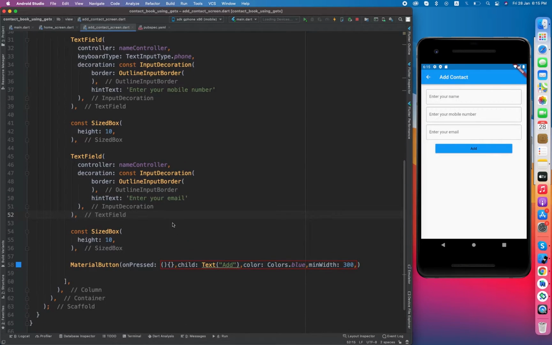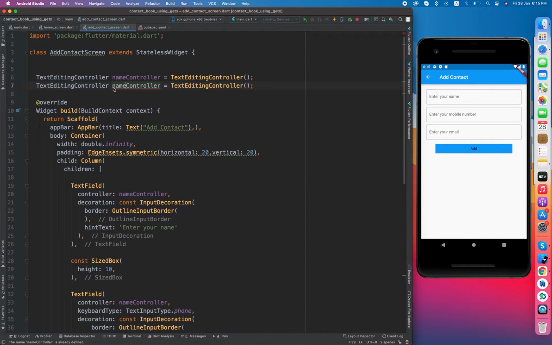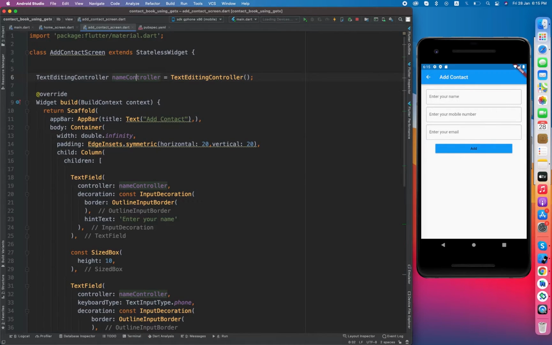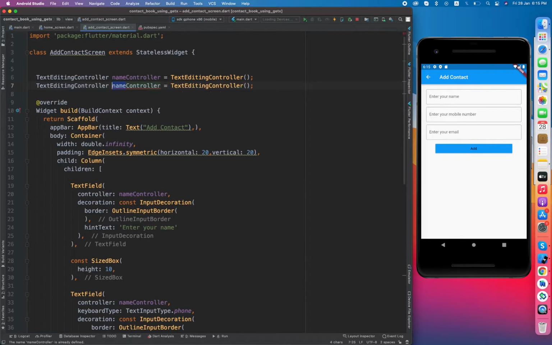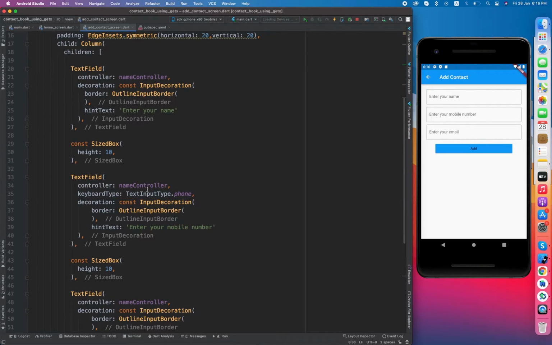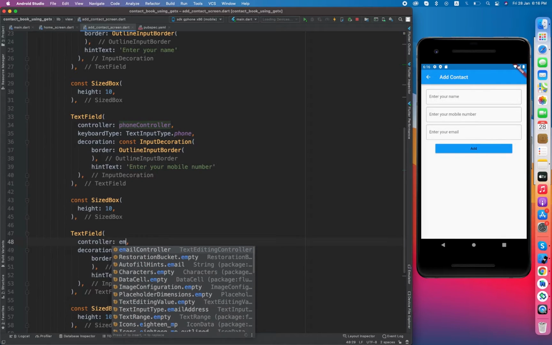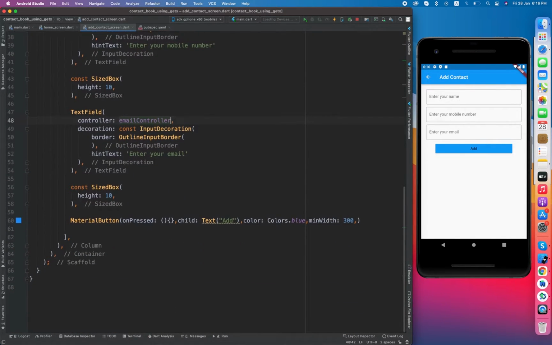Alright, so I have to create a controller for the email, and also for the phone number. And then after taking information from the text field, I have to make a controller.